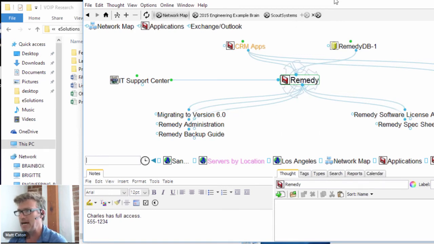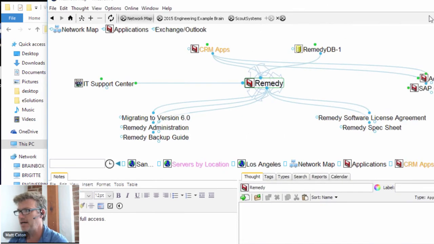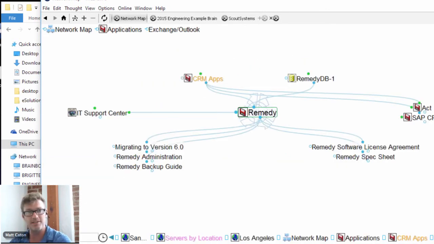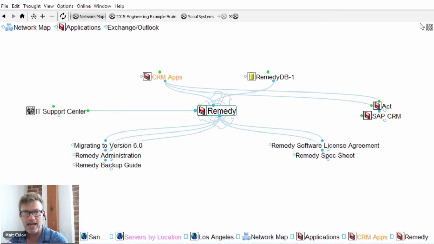But I'm going to minimize this now. I'm going to actually minimize the tool tabs. I like to click on the button, upper right-hand corner, to minimize the Brain's tool tabs. Right now I'm not focused on the notes or running a report or the thought types and tags. I'm just focused on Remedy and how Remedy fits into my business.